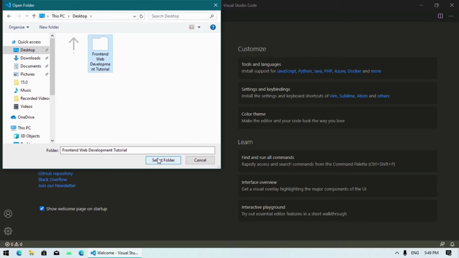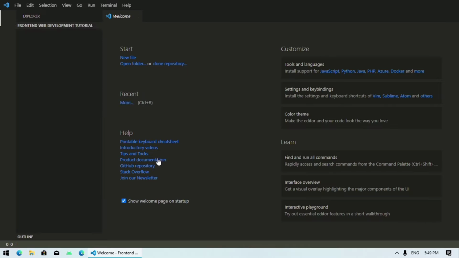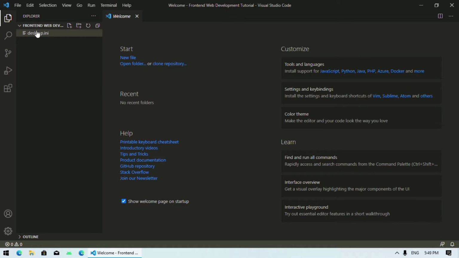And you should see the interface changing. So it will take some minutes. And to know if you successfully added a folder, you see the name of the folder here. And here's the name of my folder, front end web development tutorial. That means, congratulations on your first success. You've successfully added your folder.